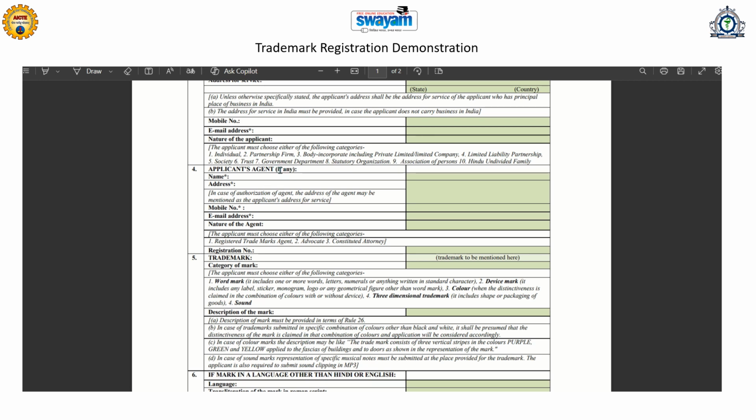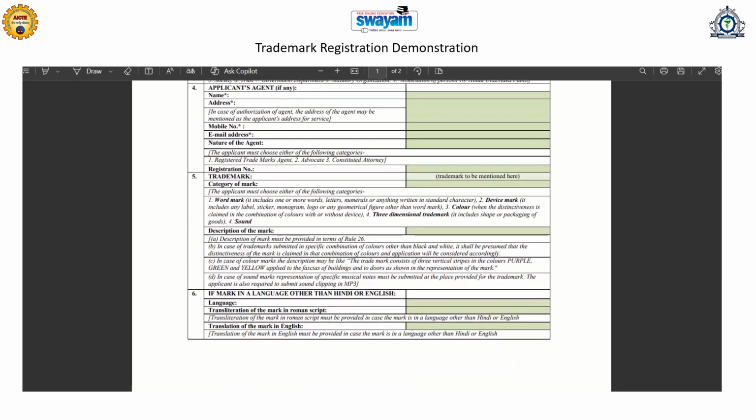See, it is not required always. If you have appointed an agent, then only provide that information. Then the trademark category: whether it is a word mark, a device mark, a color, meaning which type of color or combination, then three-dimensional trademarks, sound, and all that. Then a description of the mark must be provided, meaning exactly how it is, the color combination as well as the shape and all that.